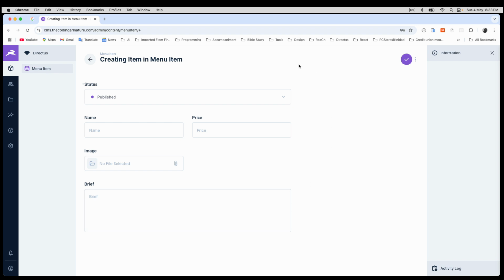So I will get some names and some photos of some menu items, and I will populate them, and we will walk through it together. Alright, so let's start populating our data fields.